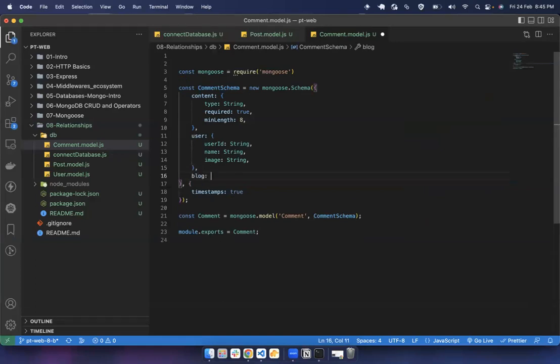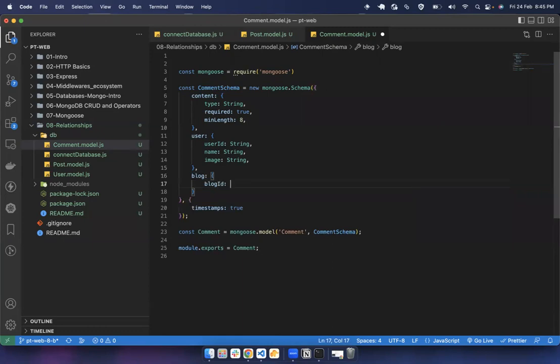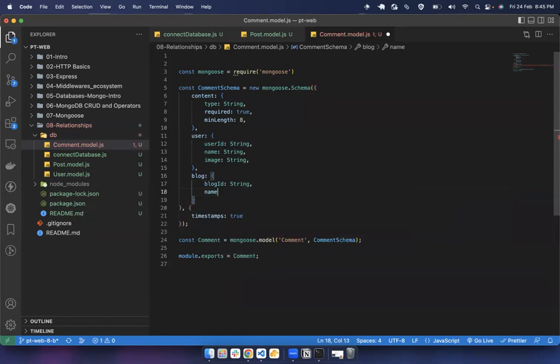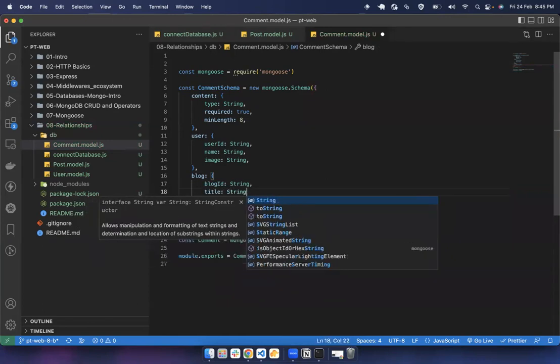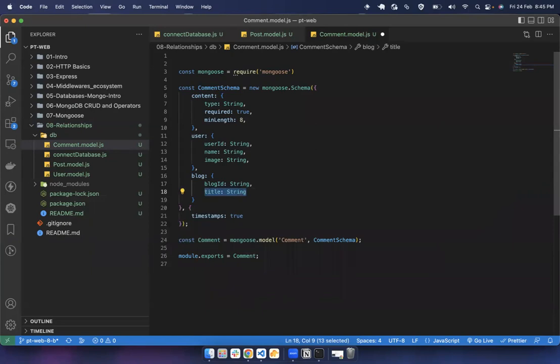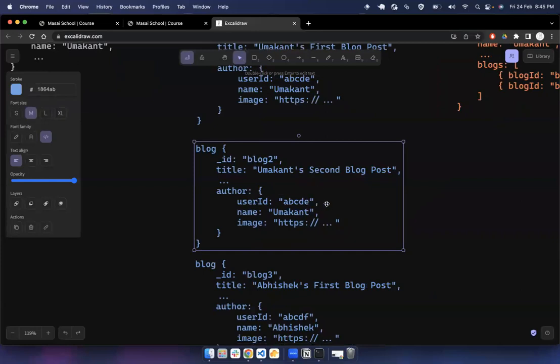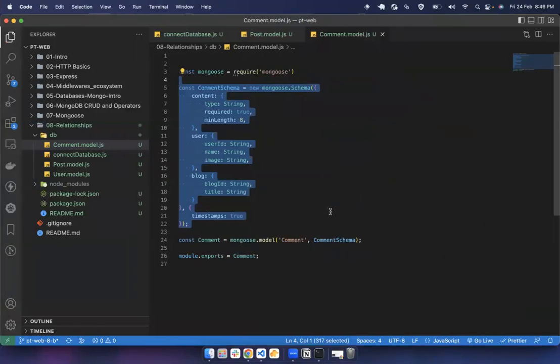Similarly, we can say blog ID is going to be a string, and let's say title if we want to store title. Otherwise, I don't think there is any need. So we can say this is pointing to some document in the blog collection having this ID, right? And having this title. So this is how you create models to represent relations in MongoDB, right? Any questions so far?